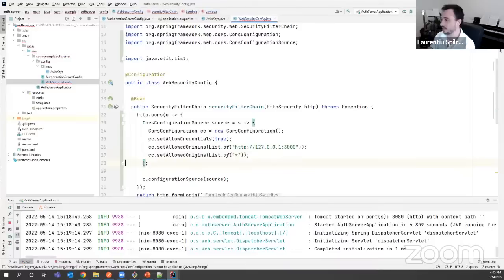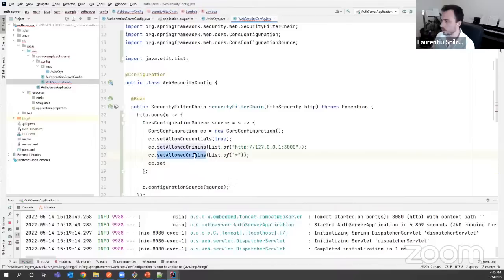So not origin, sorry. This, set allowed headers and set allowed methods. So we basically say we allow any HTTP method, we allow any HTTP header, and we allow them to this origin. That could be done. Now if you say course configuration or something like that.